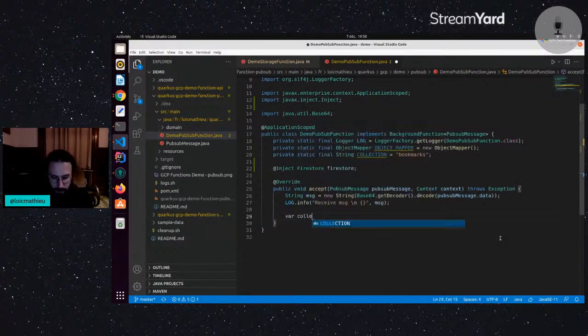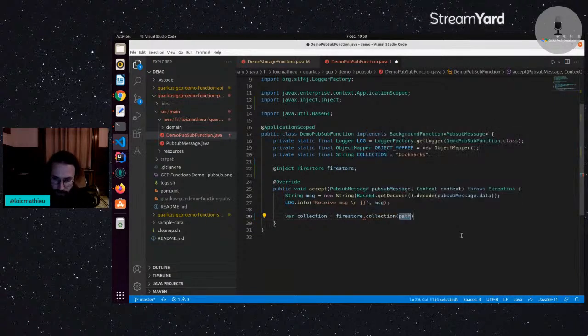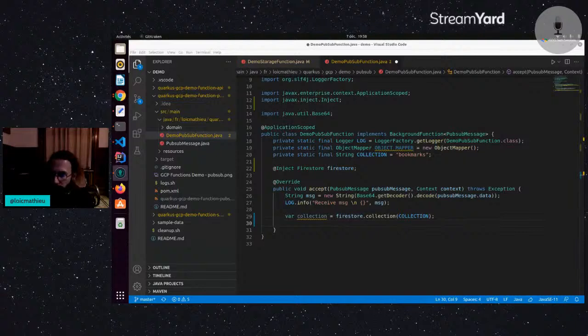Then I will just get a collection first. So in Firestore, you store in fact documents. So your data is stored as a document, like a JSON document, if you want, inside a collection. So I'll just get a collection from Firestore. So I will store my bookmark inside the Bookmarks collection in Firestore. Then I will create a new document.